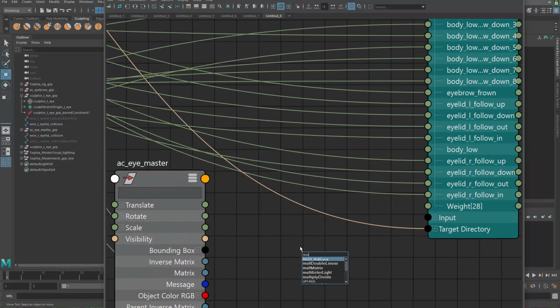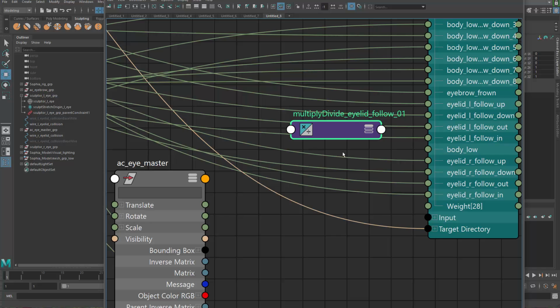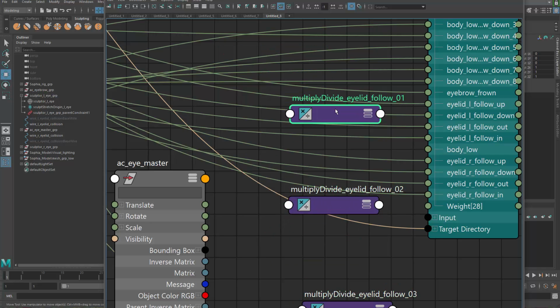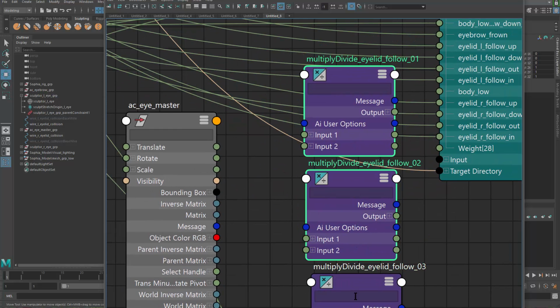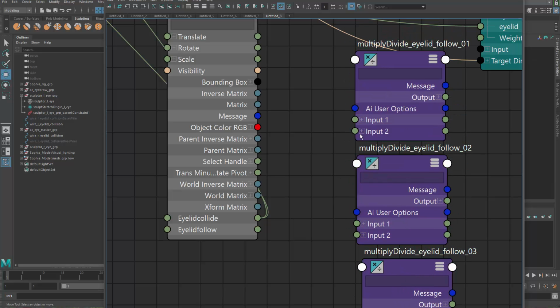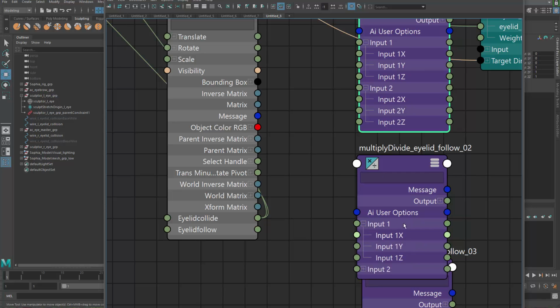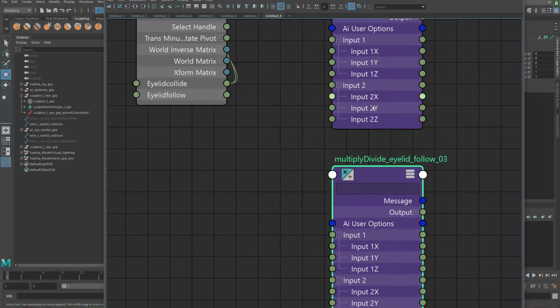So let me go create a multiply divide. I'm gonna call this one multiplyDivide eyelid follow 01, and then I actually need 3 multiply divide nodes because I have 8 attributes and need at least 8 slots. Each multiply divide has 3 slots, so that's why I need 3. I will have 9 slots, but I just need 8. But I cannot only have 2 because 2 multiply divide only have 6 slots.